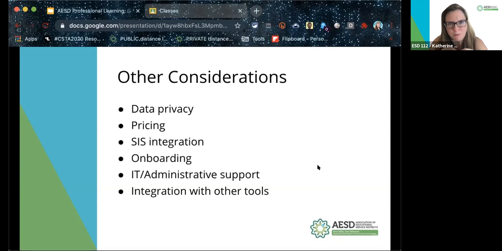We're going to talk just really briefly about that here, but pricing does vary among all of the LMSs that we are talking about. So it's something to think about. Integration of your student information system. Again, we've touched on this. We have talked about how this interacts with Skyward. Every LMS has a different way of interacting with Skyward or with whatever SIS you're using. So think about that. Think about your onboarding and how you're going to get users into the system, what level of IT support you're going to need, and how it integrates with other tools.